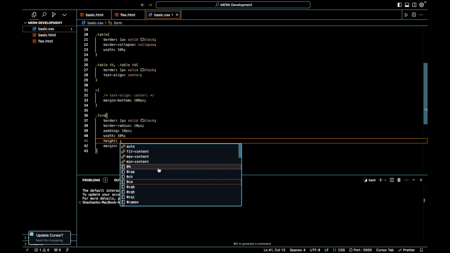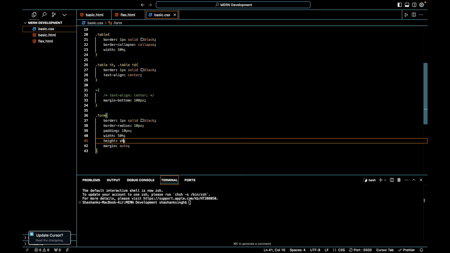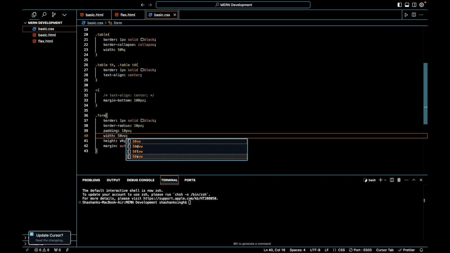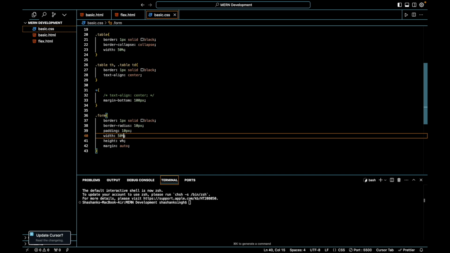Okay, so mostly you would do with pixels, but there is a term that is called VH, and VH is basically viewport height, and there is also VW that is for viewport width. But we are not going to do that for now.